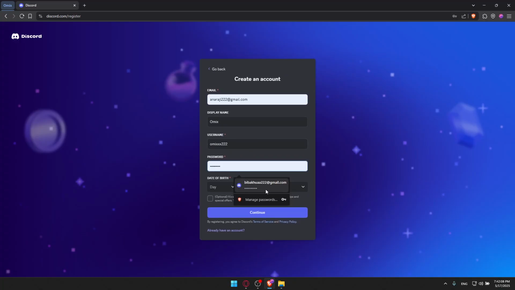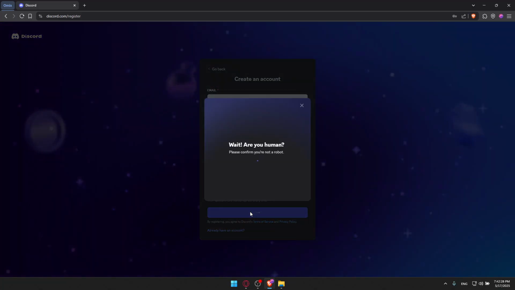Password, you'll also have to add a password and of course your date of birth. So for me, I'm just going to add some stuff like this. Make sure to check this option, but it's just optional. It's not necessary, as you can see, it means you accept that they send you some emails, updates, tips, offers and stuff. If you want to, just go and click on continue.